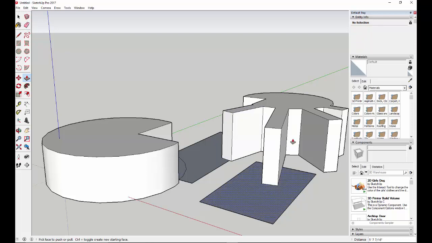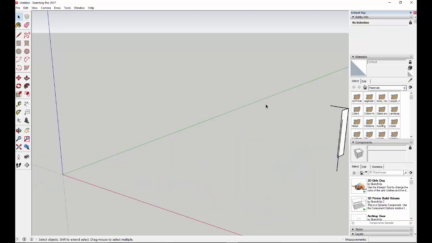Now I've got a lot of shapes going on again, so I'm going to go ahead and select everything and delete it. Oh, missed a couple things. That happens. There we go. Oh, missed a couple things again. It happens. There we go.